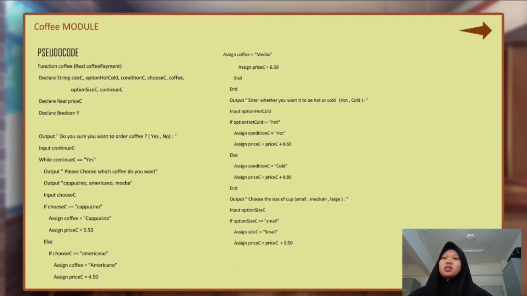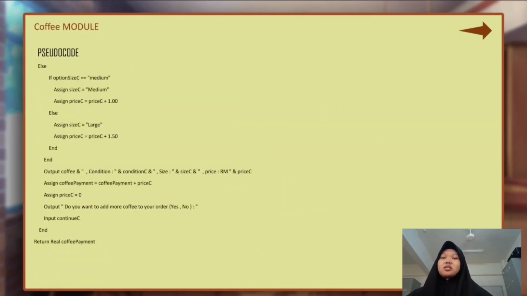And the last selection is where the user has to choose whether they want it in a small cup, or medium, or large. If the answer is small, the current price, which is price C, will be added with 50 cents. For the medium cup, the system will add 1 ringgit to the current price, and for the large cup, the system will add 1 ringgit and 50 cents to the current price.